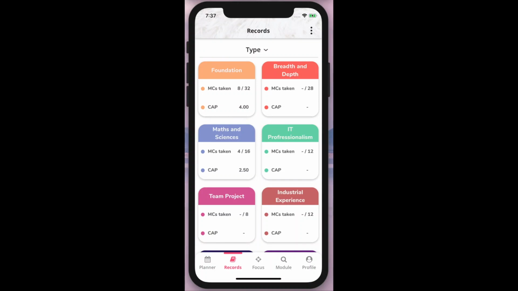The Records page allows you to track your modules taken and their grades over the semester. As of now, only courses in the SOC have their modules preloaded. Students in other courses can manually add in their own type. In this page, let us look at the Foundation tab.